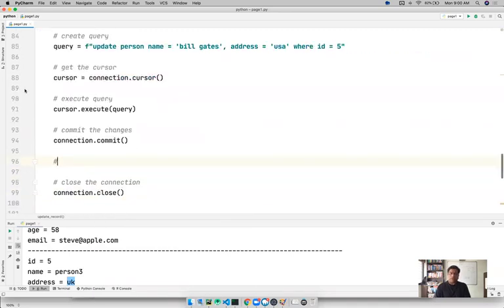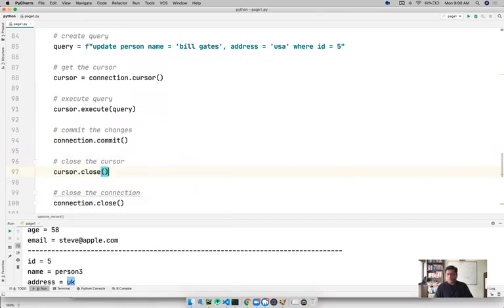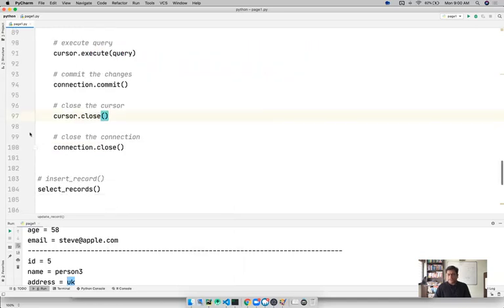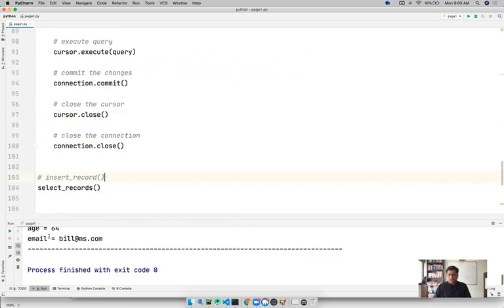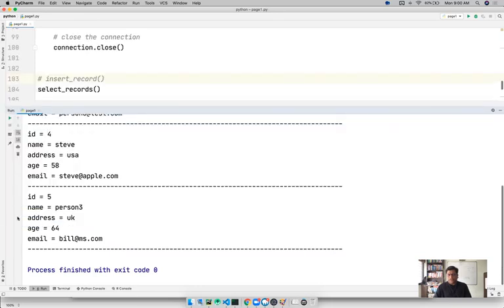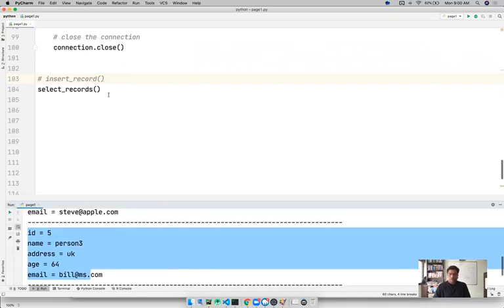And before you close the connection, we'll have to close the cursor. This is the third time we are writing this code. Probably you must have gotten it, like how to perform these operations. It's exactly the same thing here. Now I'm going to first select the record. I'm not going to call this function right now. I'll first select the record. Seems like we still have the record ID 5, name person 3, address UK 864, email bill@ms.com. Fine, it's okay. Now I'm going to perform this update operation.